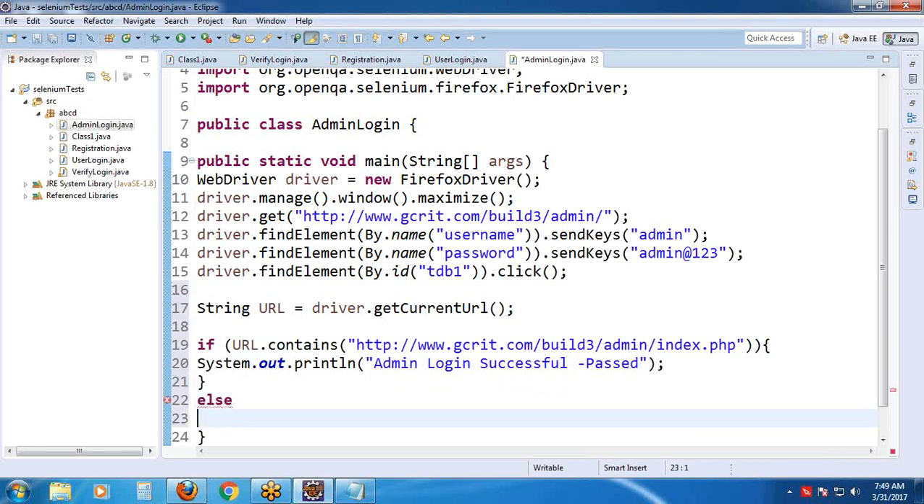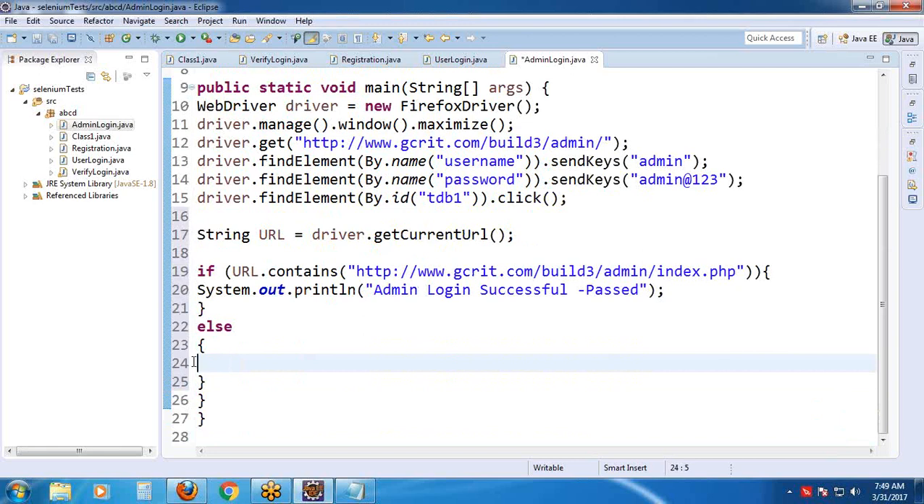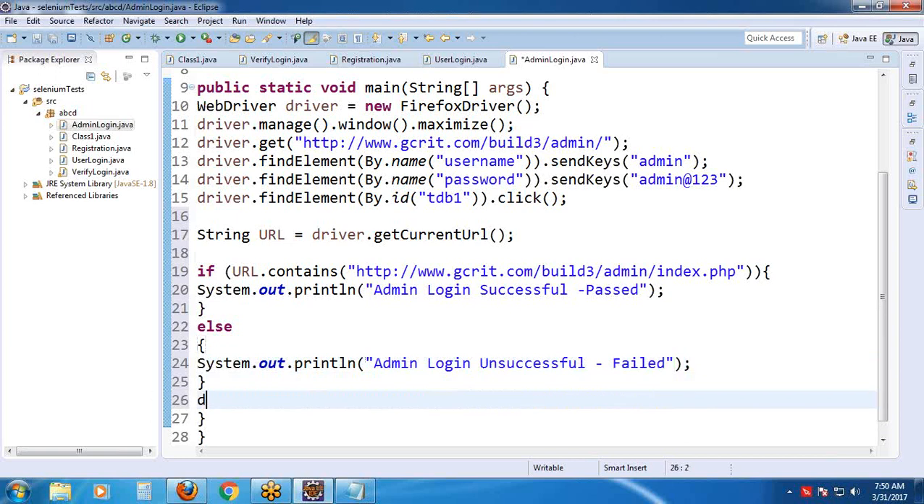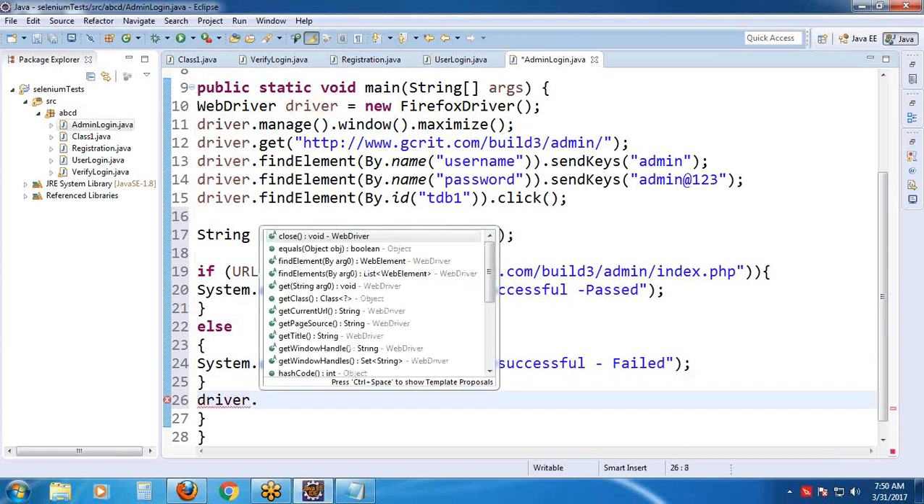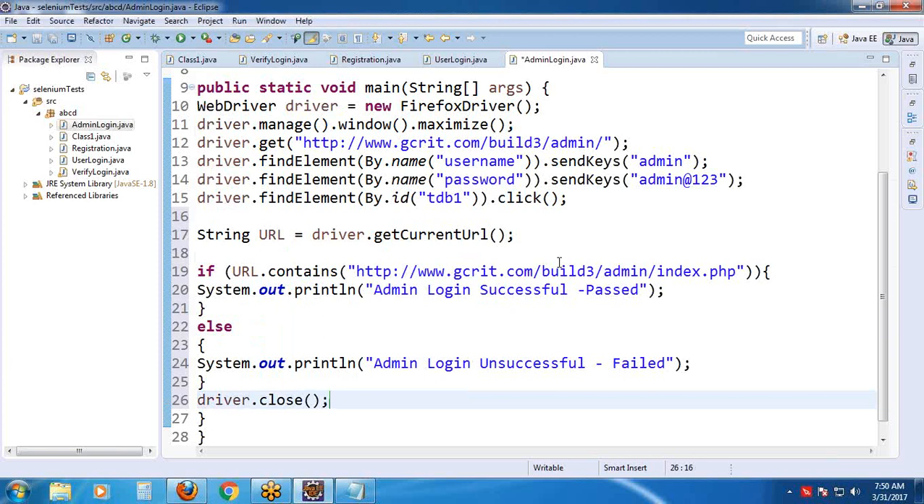Next, else. Open curly braces. Next, SYSO, Ctrl+Space, enter. Next, admin login unsuccessful. Failed. Next, at the end, driver dot close. Now we are using valid inputs for positive testing.